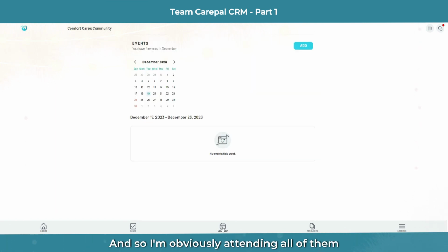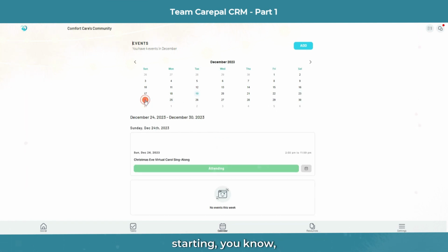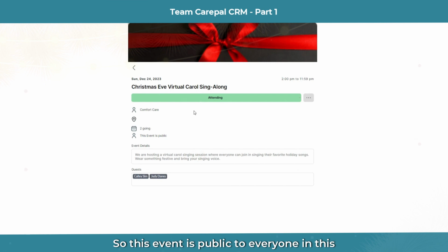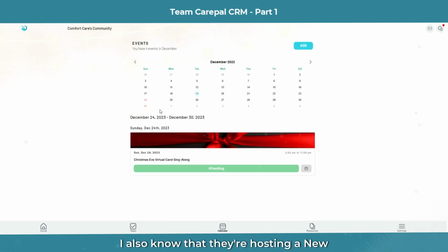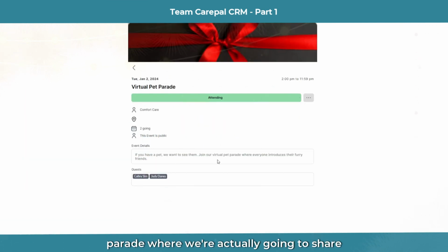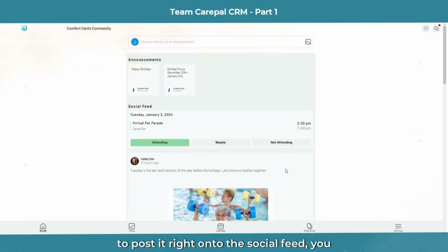And so I'm obviously attending all of them because I am super excited about this. I know that these events are already starting. On the 24th, there's going to be a virtual carol sing-along. This event is public to everyone in this community, but I actually get to join in, and we're going to sing some really great songs together on Zoom. I also know that they're hosting a New Year's Eve online candle lighting ceremony, which I'm super excited about. And on January 2nd, they're doing a virtual pet parade where we're going to share all of our furry friends with everybody else in the community. And we're actually going to get to post it right onto the social feed.